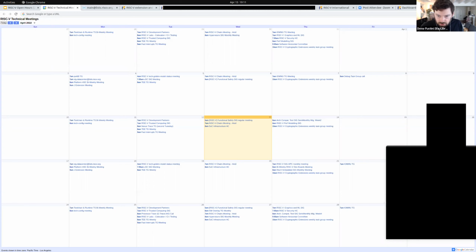There's also the overall one, which is for all of the software committees. This one, called the Horizontal Software Committee, is the overall umbrella for all the different groups working on software-related standards and specifications. So this is a good one to join. It's once a month. Does anyone else have any other meetings that they want to highlight or try to attend? Feel free to type it into the chat.